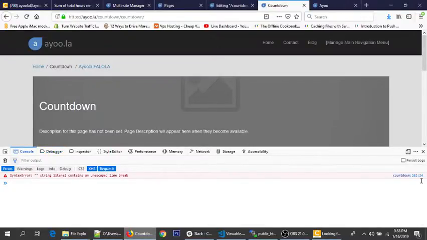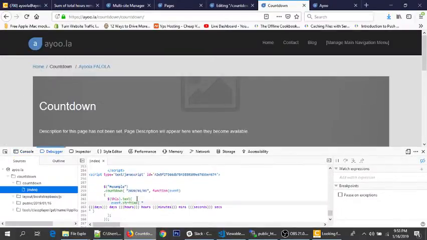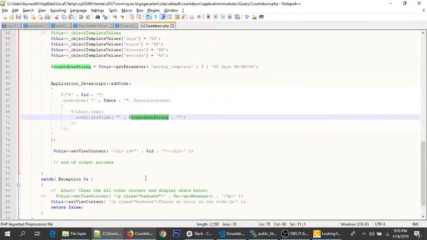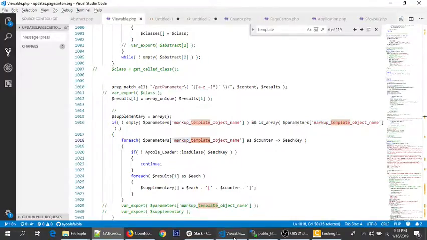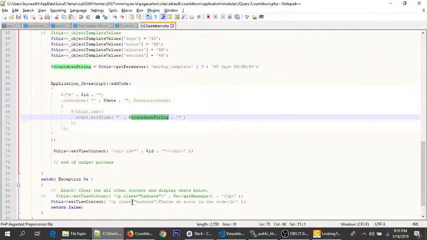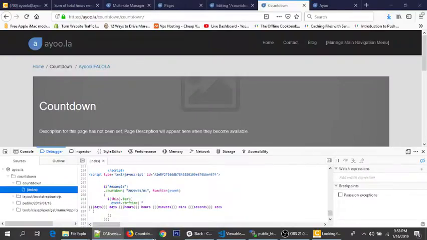Okay, I guess something is wrong. Something is wrong. Yeah. Okay. JavaScript strings don't like new lines. Everything has to be in a line. So there's been a JavaScript error.